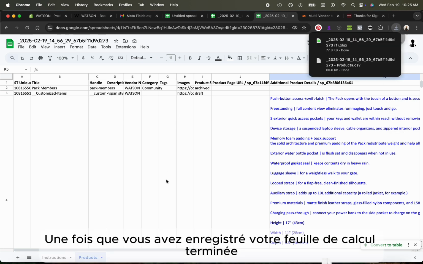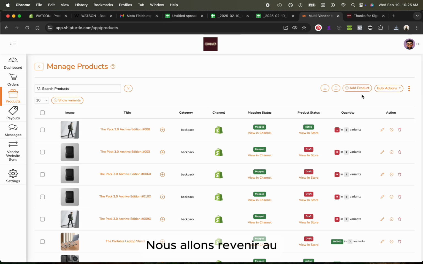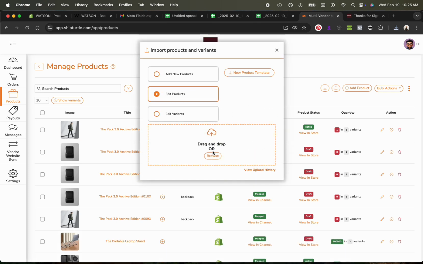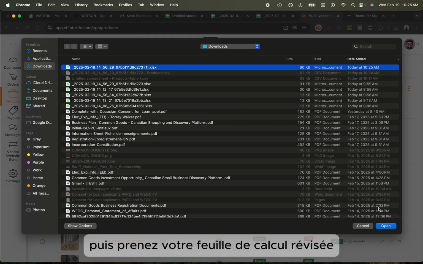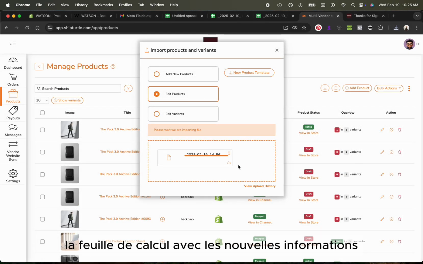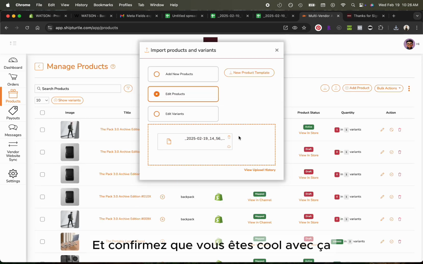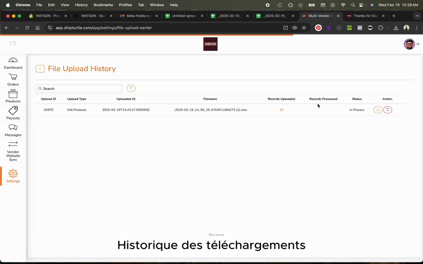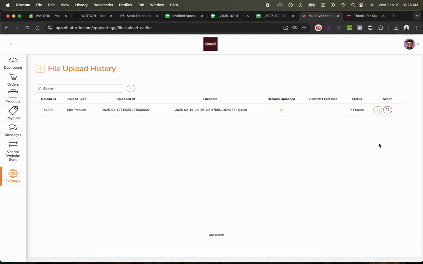Once you've saved your completed spreadsheet and it's downloaded and ready to go, we're going to come back to the Common Goods admin and click Import. We want to make sure Edit Products is selected, then grab your revised spreadsheet, the spreadsheet with the new information, and confirm that you're cool with that. And now you can watch the status uploading in View Upload History. It's in process right now, so just wait until it's finished and it says processed.